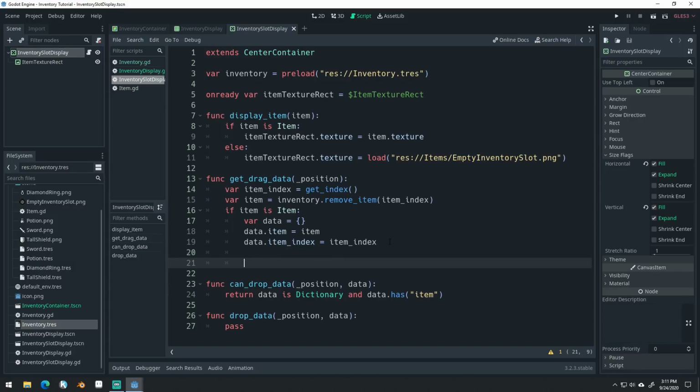Now you could just return data here, but it wouldn't show anything when you were dragging the item around. The mouse would just be, the item would be there, but it wouldn't visually show anything. So how are we going to visually show something? Well, there's a function called setDragPreview, and we're going to use that, but it takes a control node as an argument that will be dragged around in the room. So we'll have to create one, and we'll use a texture rect for this.